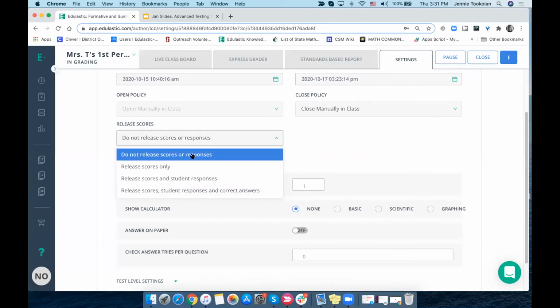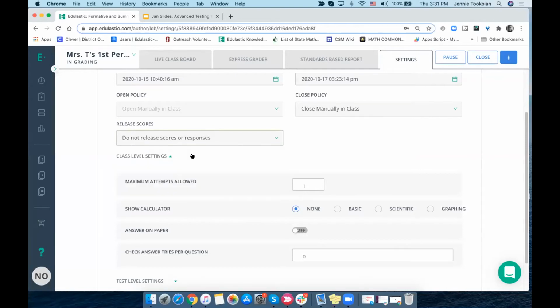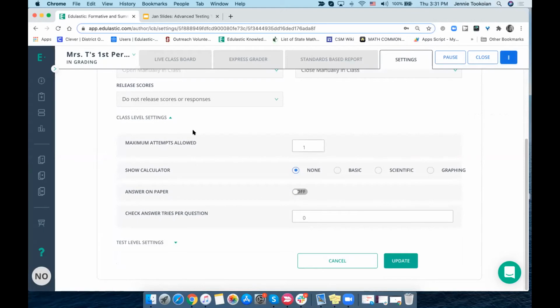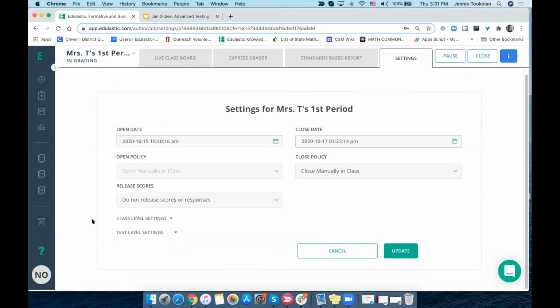So again, on a high stakes benchmark, I'm not going to release the scores until I'm ready to release them. And again, I can do that up here when I'm ready. I can release all the scores to the students. Now, the next thing I'm going to look at is class level settings. So you'll see that down here.